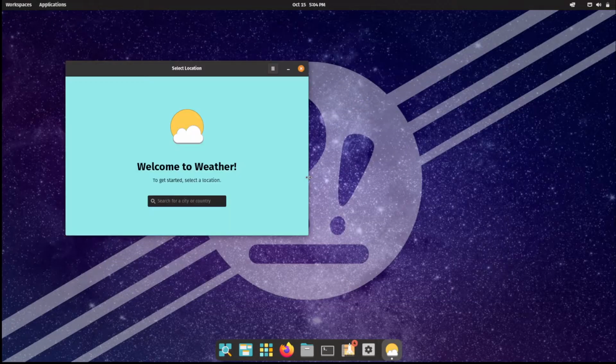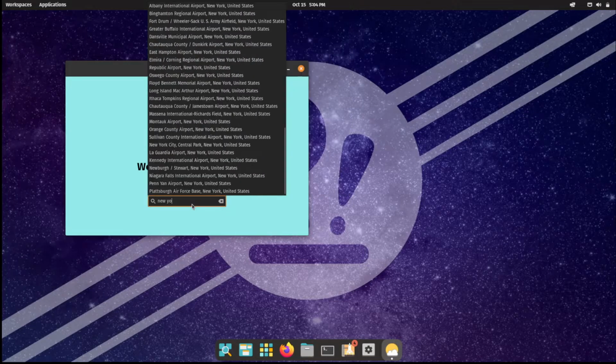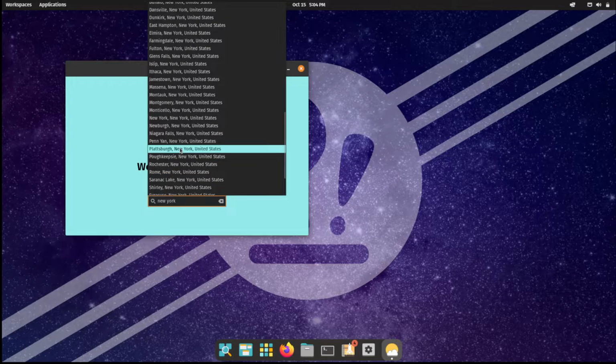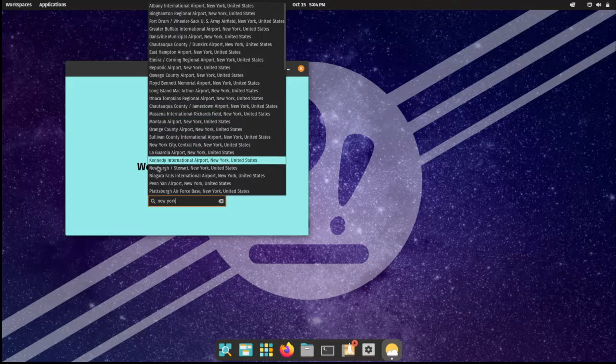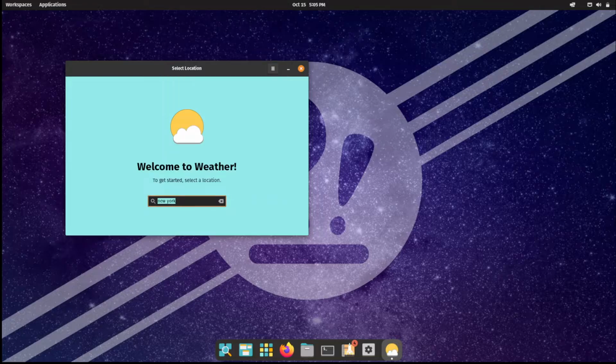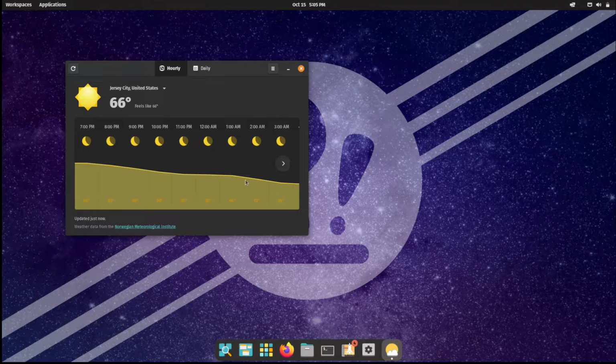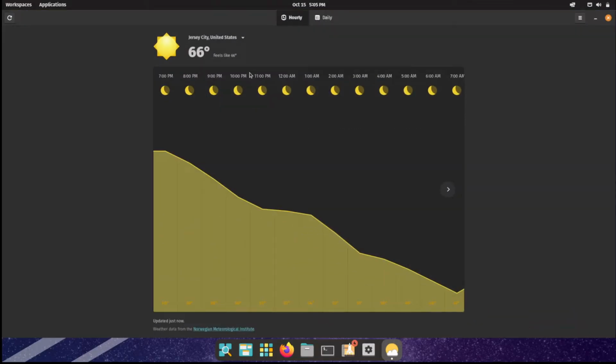Let's just see how the weather app looks. New York, bro. New York, New York, New York. This is really hard. Okay, let's type something else. Yep, Jersey City. Hmm, I think this is a custom application designed by them.